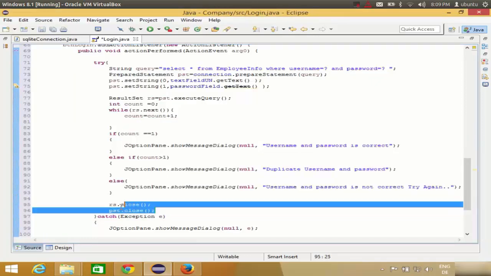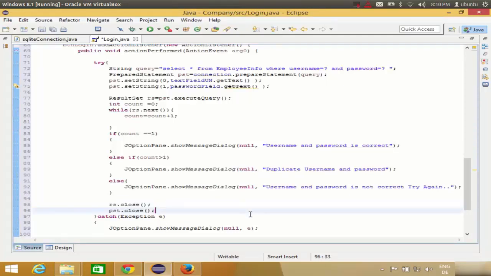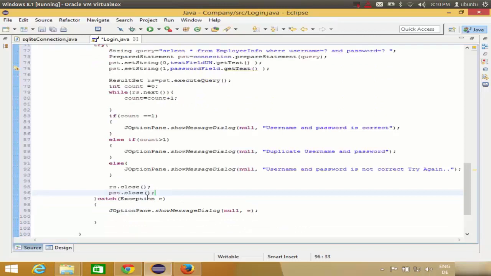And what these two lines will do is, after executing your query, they will close the connection with the database, so that whenever you want to use this connection once again in another method, you are ready to use it and the connection is not open. So these two lines take care of that.